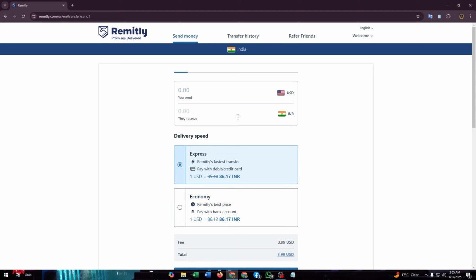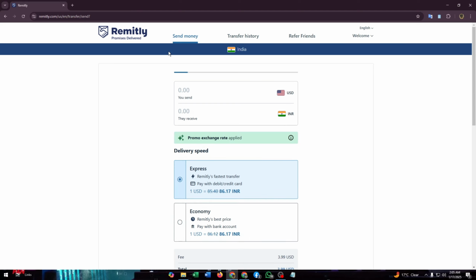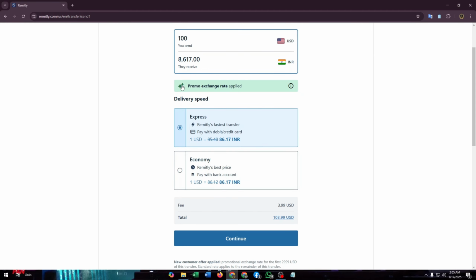Now on this page you can enter the amount that you want to send, and Remitly will calculate it automatically according to their best rate. Here you can see the amount they receive, and now you select delivery speed express. It is Remitly's fastest transfer. You can pay with your debit card or credit card, and here is the exchange rate.